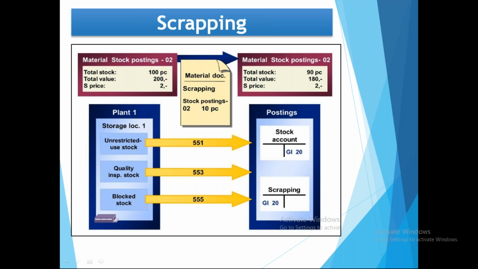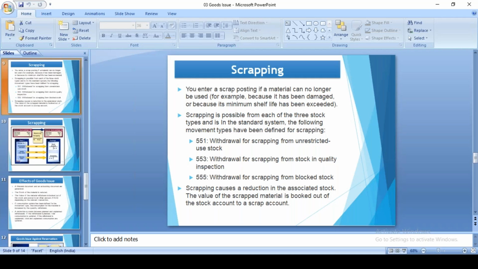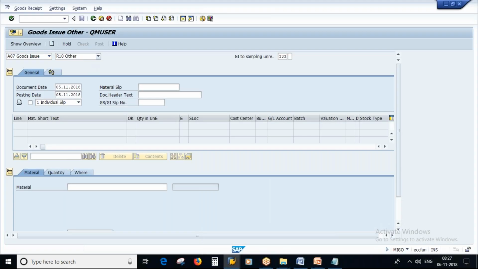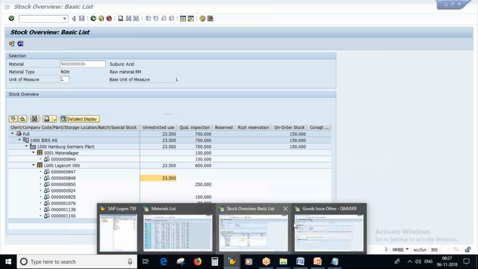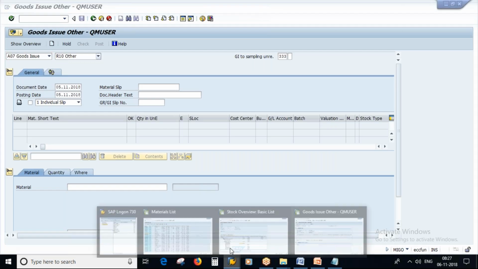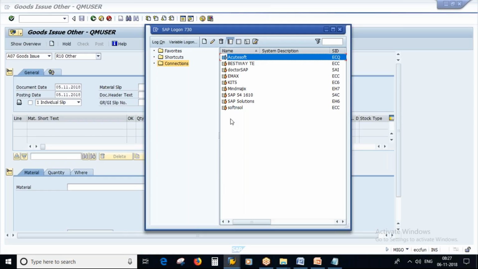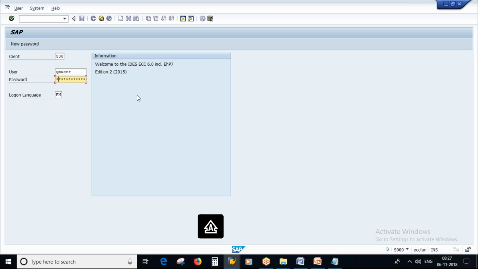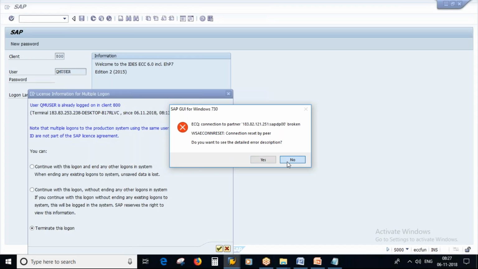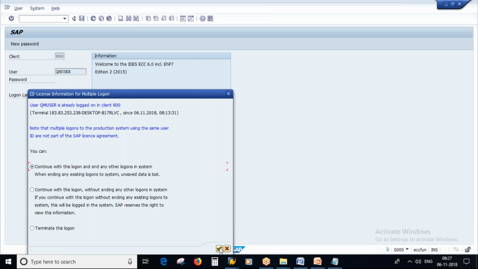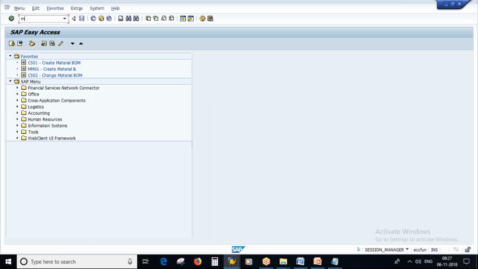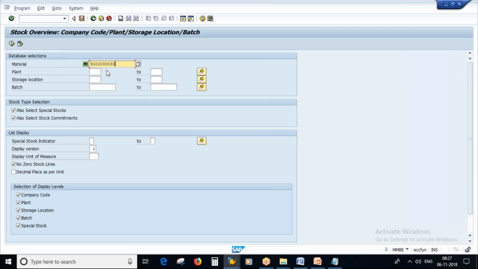So now we will see this in the system. So we will do the scrapping. So if you go here, let me go back. System got disconnected, it seems. Let me log in again. Okay, I logged in again. Okay, I'll take the material. This is the material I'm taking.